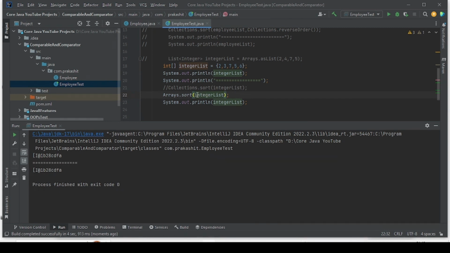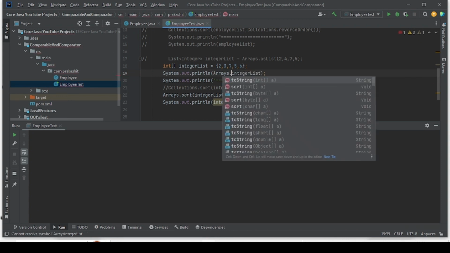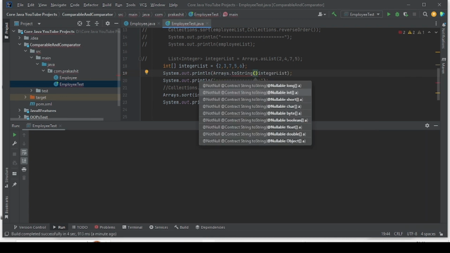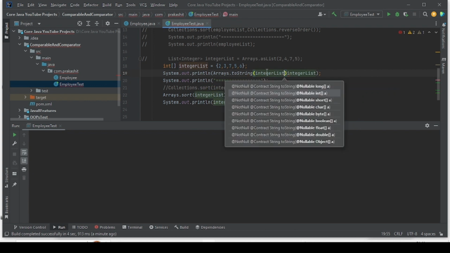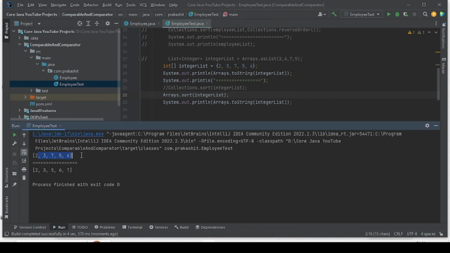In order to print the array, we cannot print it directly like this. We have to iterate over the array, or use the Arrays.toString method and provide the integer list. I can copy this and paste it here, press Control L to format. Now I can print this. Now you can see 23756, 23567.